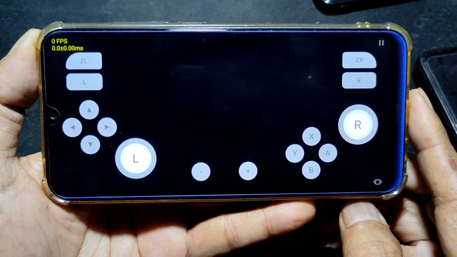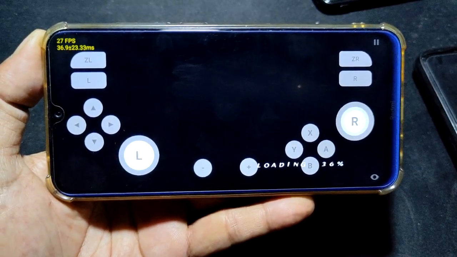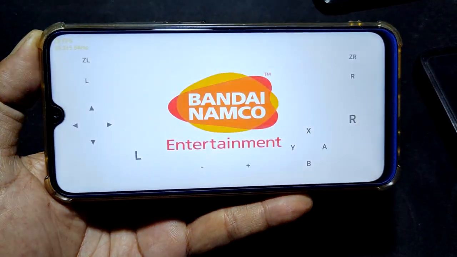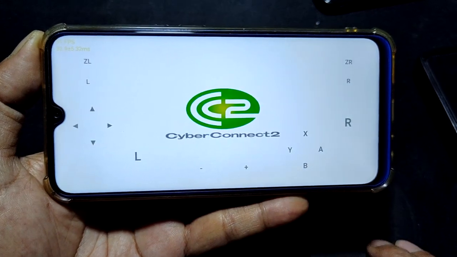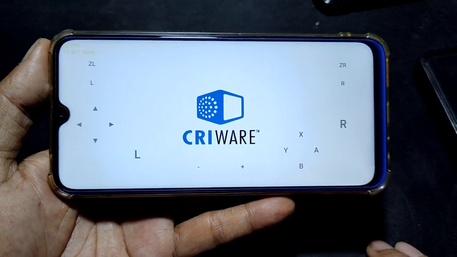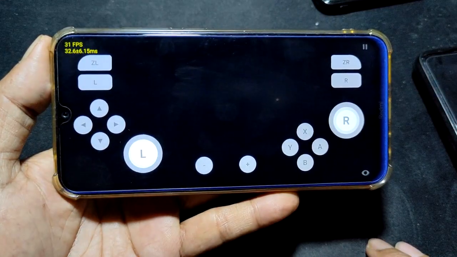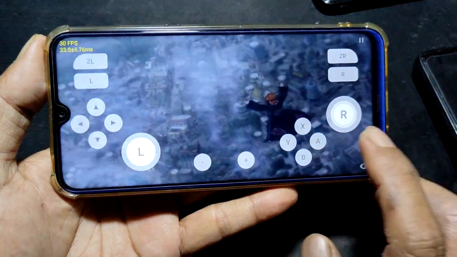Come on. See, it's loading. That's why the driver is the most important. It's not the RAM size. Even if you got 20 GB RAM, your game will crash also.